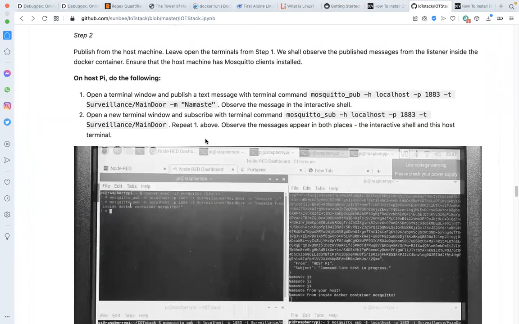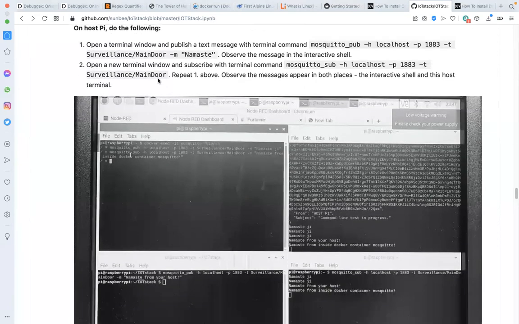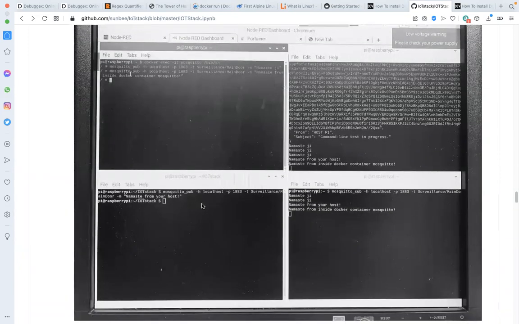But what we have done so far in the second step is we opened a terminal window on the host Pi, and we published a simple text message to the Mosquito broker running inside a Docker container. And we opened another terminal window. So now we have 4 of them. And set up a subscriber on the host Pi.